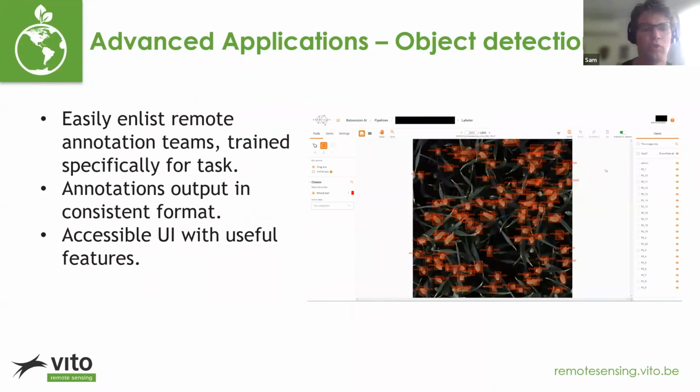And so for the actual training itself, this is probably one of the most labor-intensive tasks for object detection. However, we, of course, as we have done quite a lot of it, have partnered with RoboVision, who are a platform for data annotation. And so we enlist remote annotation teams, which are trained for these phenotyping tasks, and they're able to output annotations in consistent formats quickly. And should you also wish to access and annotate your own images, it's possible that we can facilitate that with this accessible user interface.